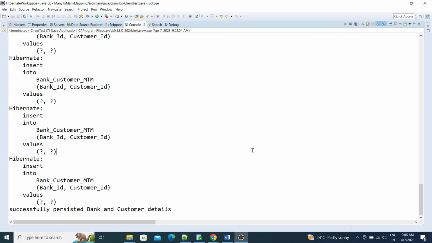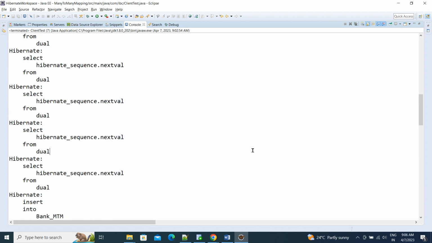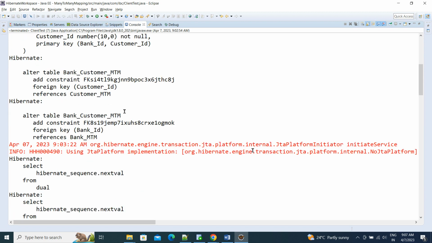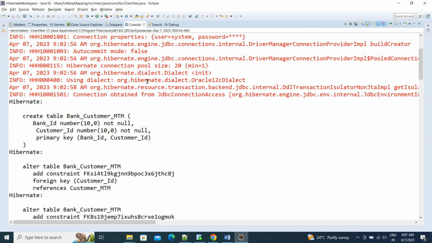This is where we use a different table to maintain the primary keys of both tables. It creates a separate new table, bank_customer_mtm. It maintains only bank ID and customer ID. See, the primary key is both, bank ID and customer ID. The primary key is not a single column; both columns together are the primary key. That's what is created in the database table.